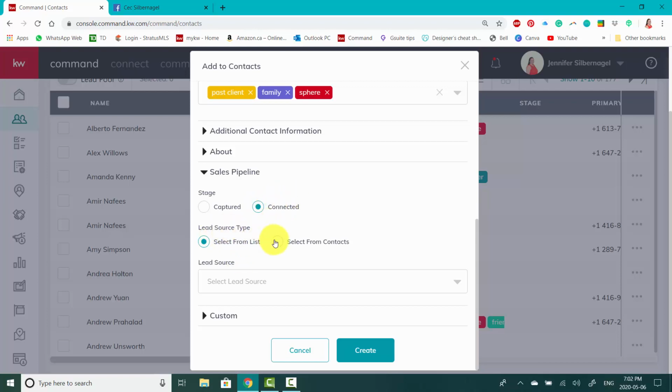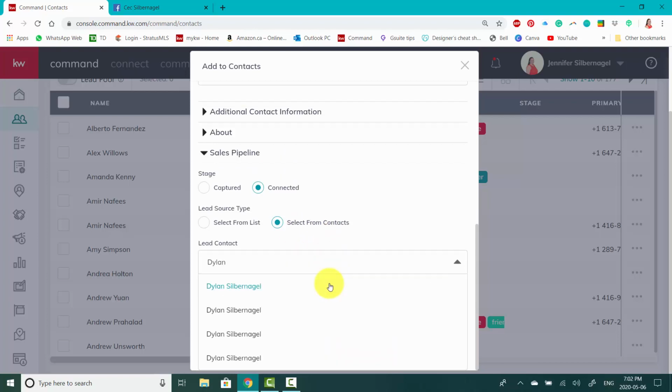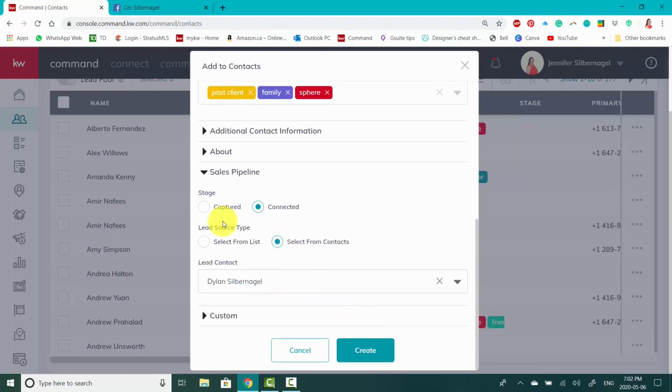And then because it's not a lead type from a list, I'm not putting in where the lead came from. I'm going to say select from contacts, okay? And then from there, I could say that I got this person from my contacts. So I could, in theory, say that I know Cease because of Dylan, and I could link them that way. You don't have to put anybody in here. It's just for referrals and stuff. That's a really great way to track it.